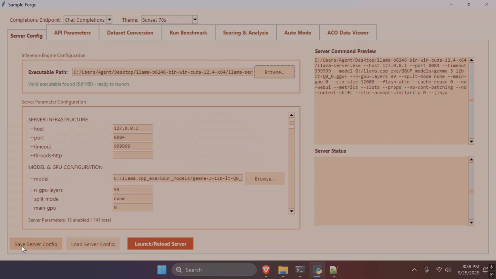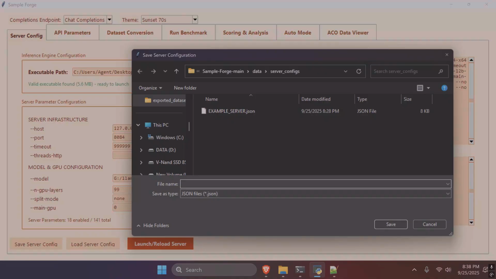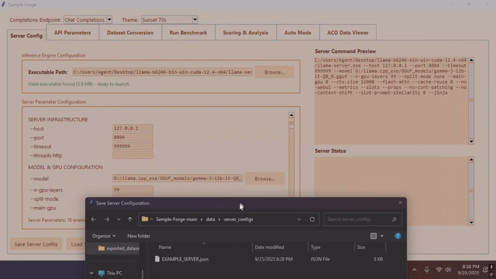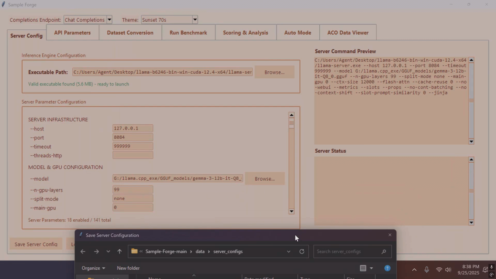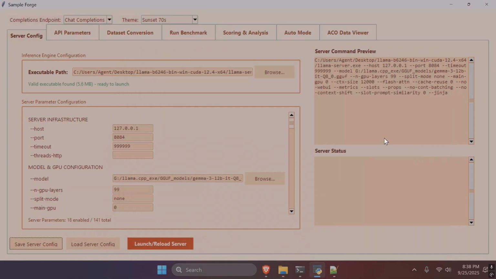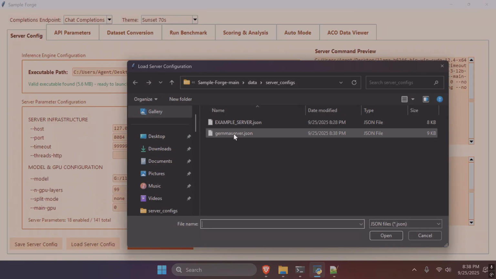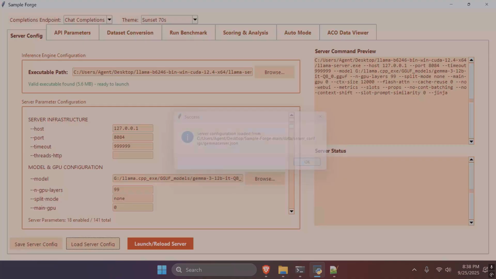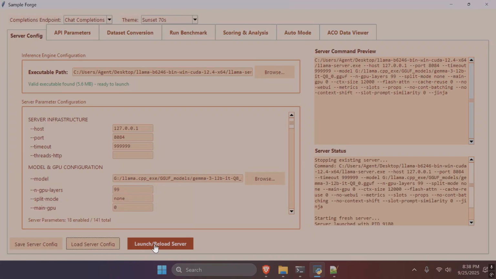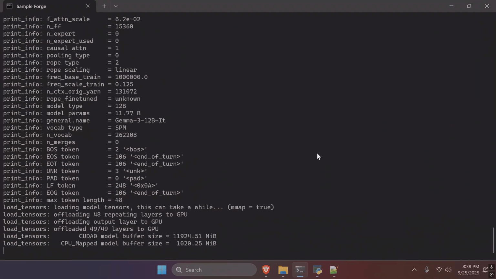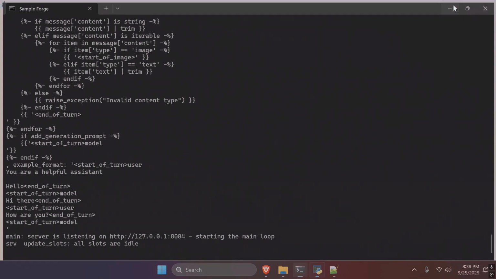You're going to want to save the server config first. We're going to name it Gemma server because we're using the Gemma model. For you, you can name it anything else, whatever model you're using. Click save. And now you can just load it immediately instead of going through that process. And just launch the server. And here is the terminal. You can actually see llama.cpp launching, and it's ready to go.